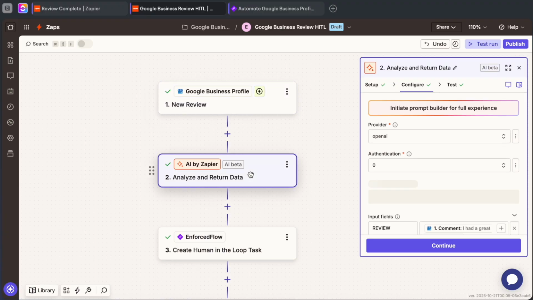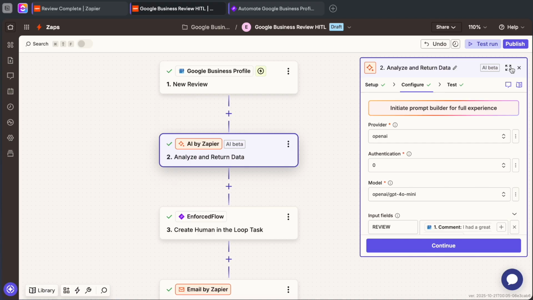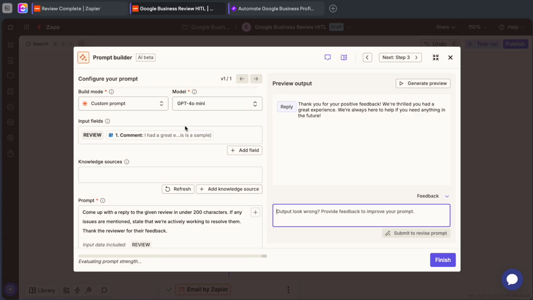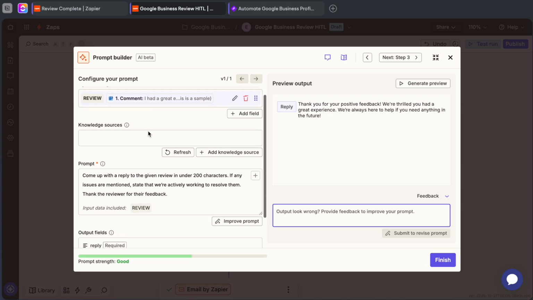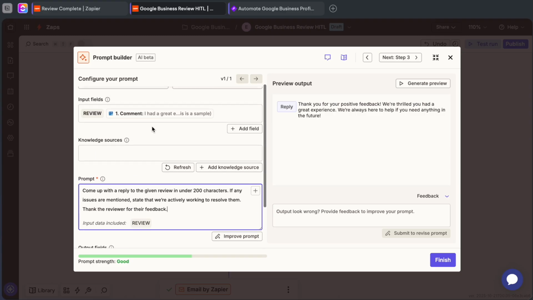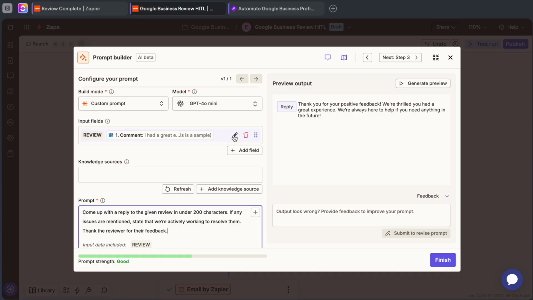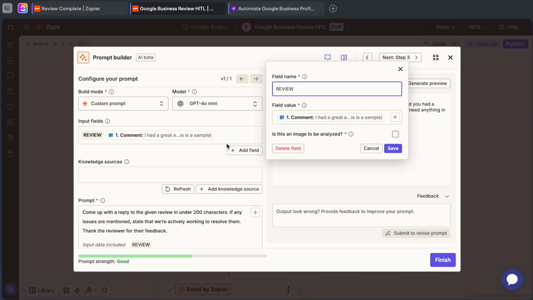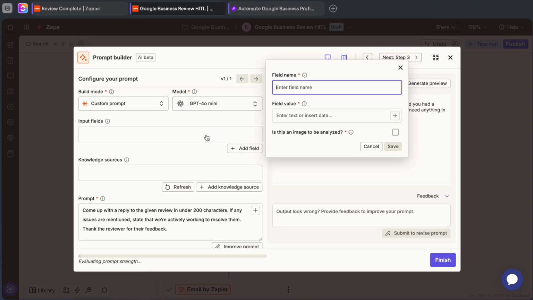And then the next step is using AI to draft a response. For this, I'm using AI by Zapier. Underneath, you can pick OpenAI or pretty much any mainstream AI model would work. Essentially, I have given a prompt. Ideally, you should expand the prompt to include what's relevant to your business, and as the input, I have selected the review, the comment that the customer or the user has left in Google.